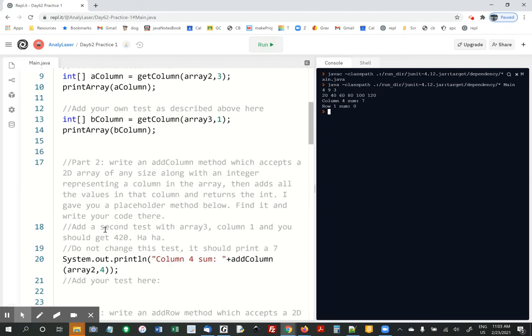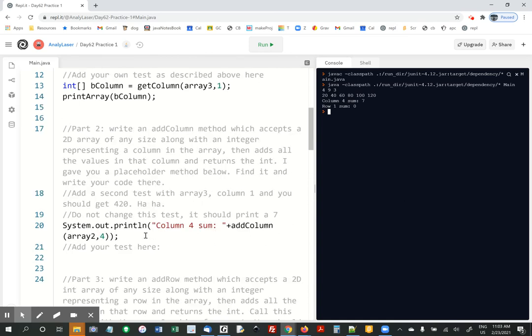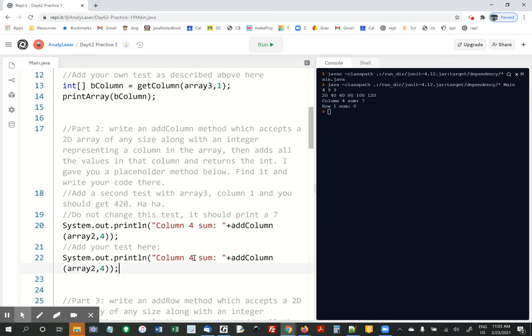Come up to part 2, add a second test with array 3, column 1, and you should get 420. So I'm asking you to add a test right here. You can copy my test, but I don't want you to change my test. I want my test to still be there. And this is column 1 sum, and we're using add column, but with array 3. And I want you to use column 1. And it's going to say column 1 sum equals 420. Okay. So now we've got 4 test results printing out over here.